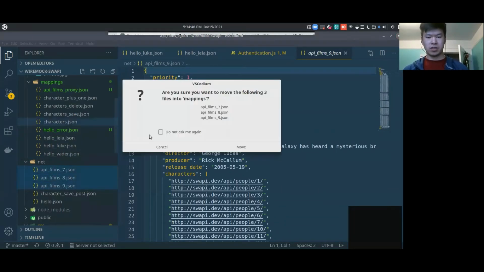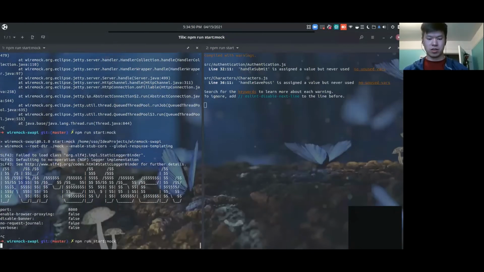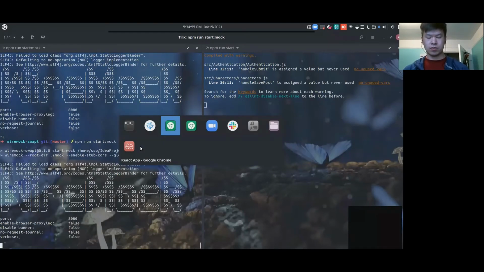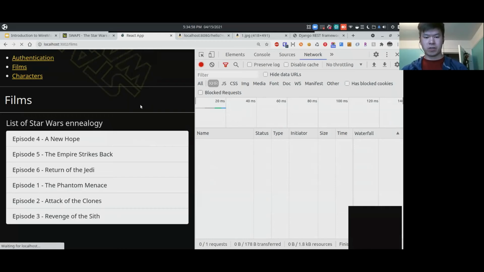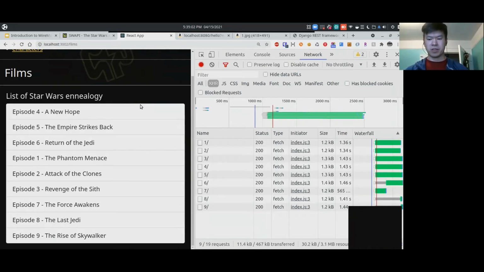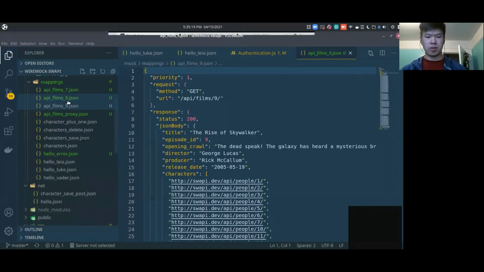I'm going to move this in and hit move, restart. Okay, so now if I refresh, I will see 9 films here, and I'm getting 200 back from everything. And remember again that 1 through 6 is still hitting my proxy, which is going to the Star Wars API dev for the data information. 7, 8, and 9 are looking at my local stub mappings here.